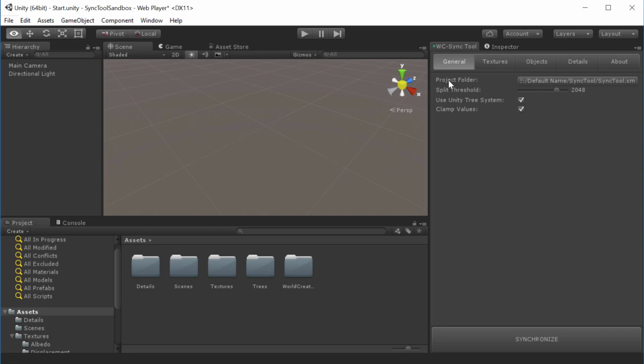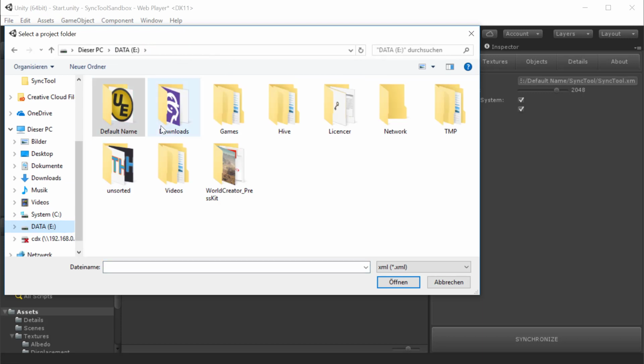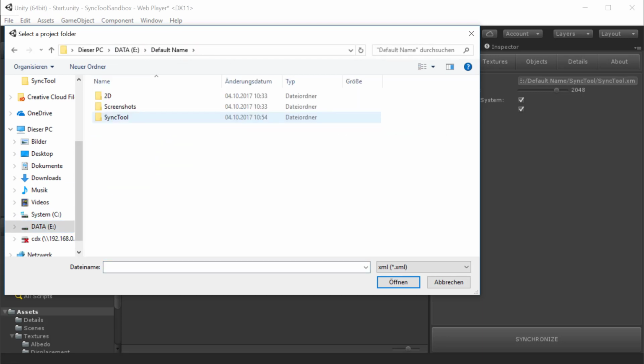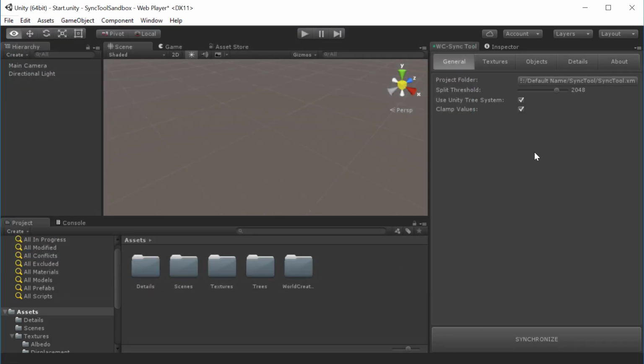And all you've got to do is select the project folder. Click here on the button and select the folder of your standalone project, and inside that folder you will find the sync tool folder. Open it, and now select the sync tool XML file. Just click on open. Now, here you have a few settings that you can use to specify how the sync tool should import the WorldCreator terrain.